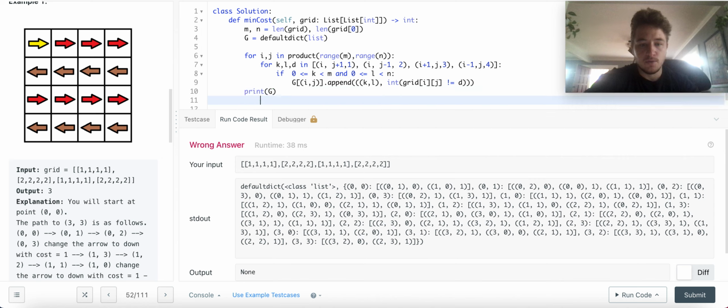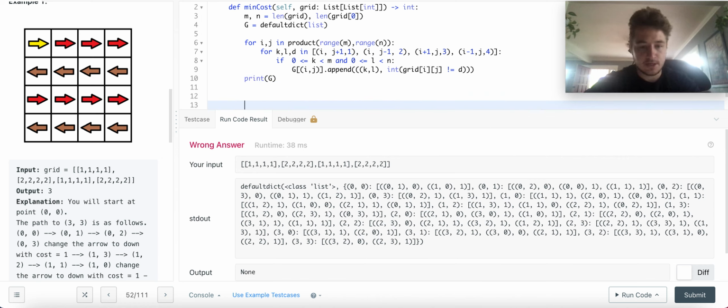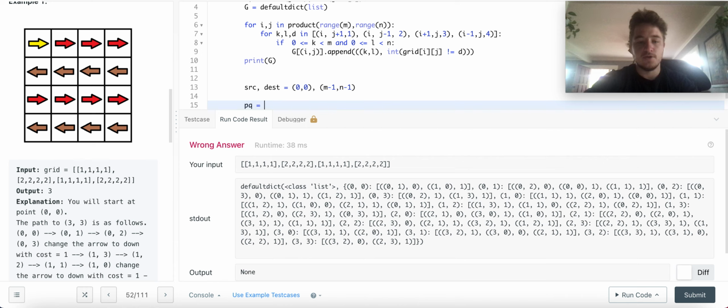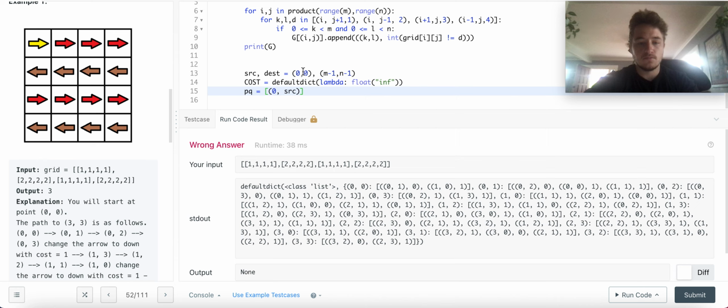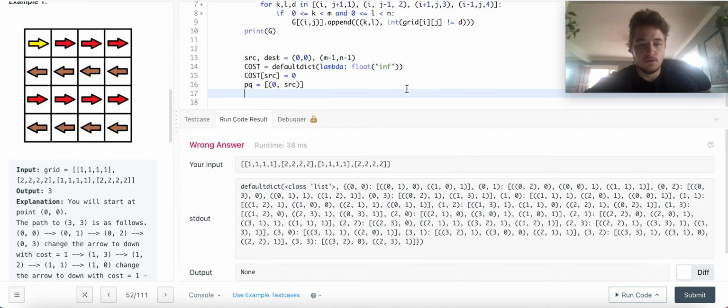So now that we did that, we can approach Dijkstra's algorithm. So our source and destination. For our source, we have 0, 0. And for our destination, we have m minus 1, n minus 1. All right, for this, we're going to use a priority queue using the heapq library. So we're going to need a cost default dict to represent the cost to get to each node. And the cost of source is 0, of course. Okay, PQ equals (0, source).